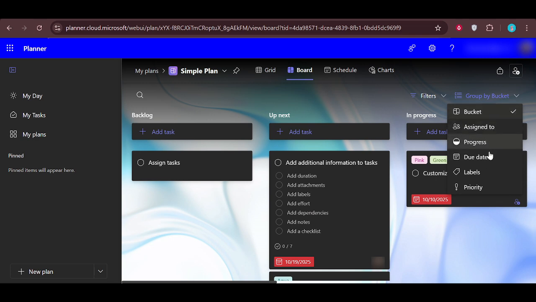When you click group by, you'll see a list of fields you can use to organize your tasks. Depending on your project setup, you might see options like progress, assigned to, bucket, finish date, or custom fields your organization uses. Choose the field that best matches how you want to analyze or manage your work. For example, grouping by assigned to will show columns for each team member, while grouping by progress will separate tasks into stages like not started and completed.